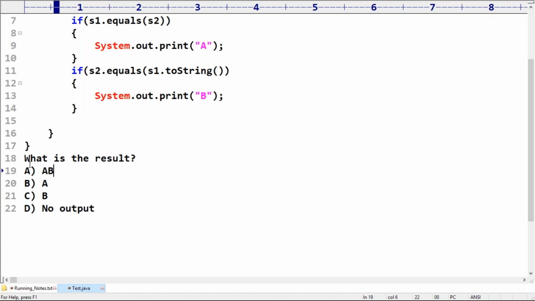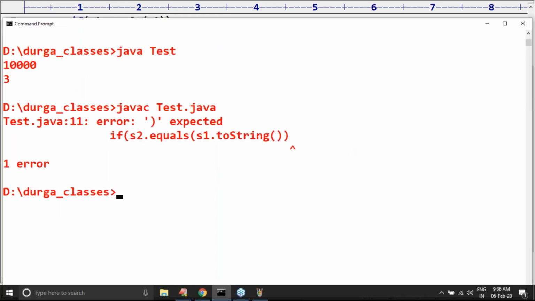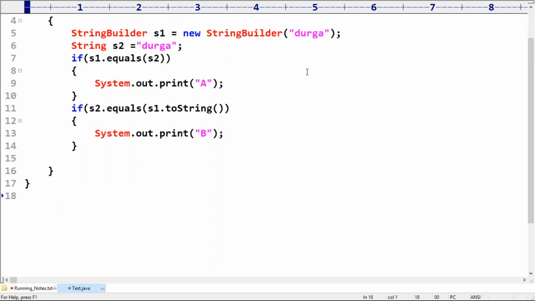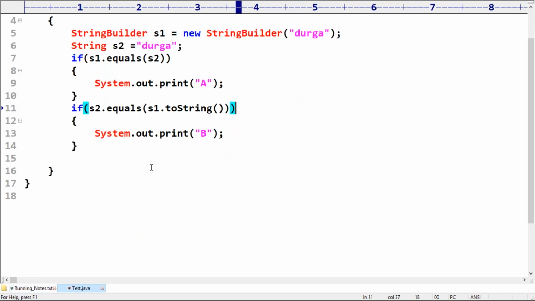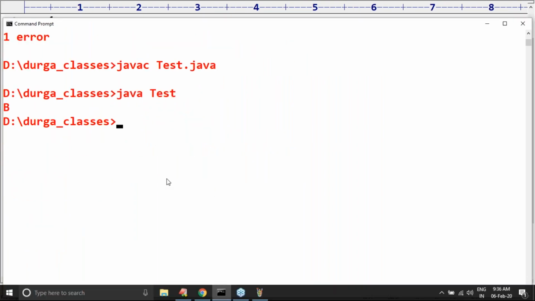Okay, let me cross check. Is it really happening or not? Now have a look once. One small thing where String S1, here one more parenthesis is required. Now have a look once. What is the answer we are getting? B itself is the answer. Any doubt?